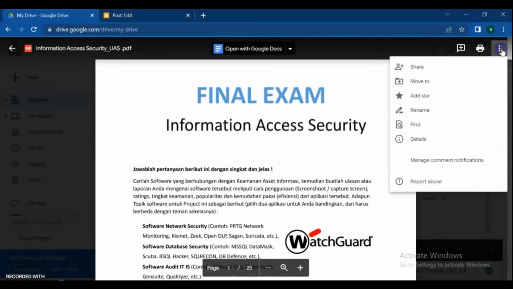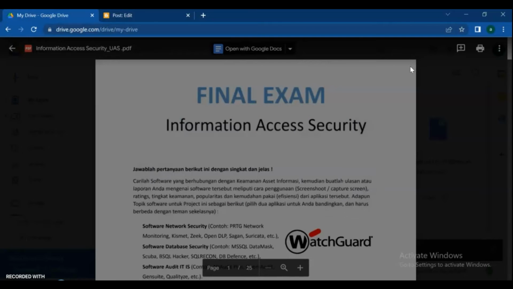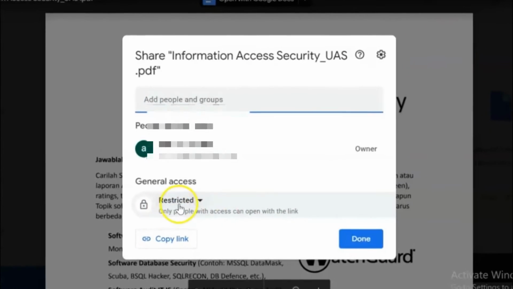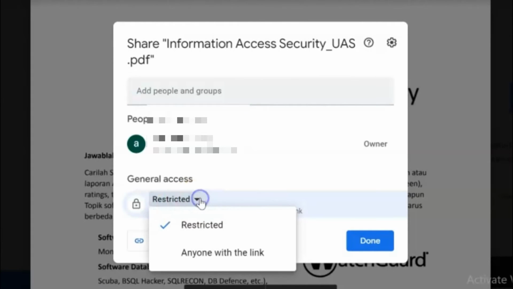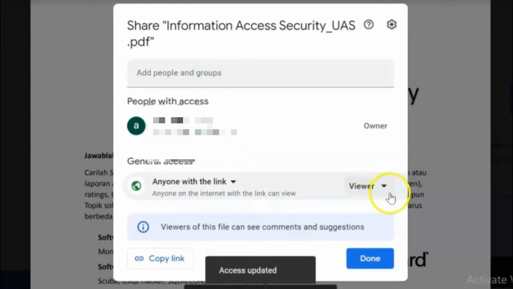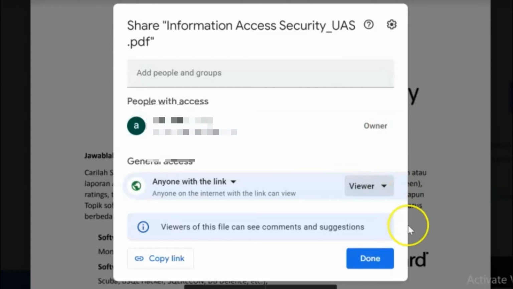Then click on these three dots and click on the Share button. Now in General Access, change the access to anyone with the link. By changing that access, anyone on the internet with the link can view the file. Set the role so the viewer can only view the file and not edit it. Then copy the link and click Done.